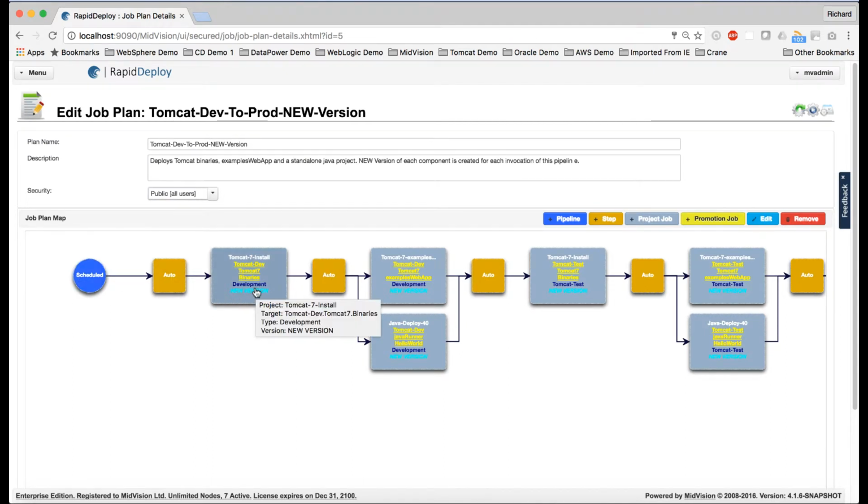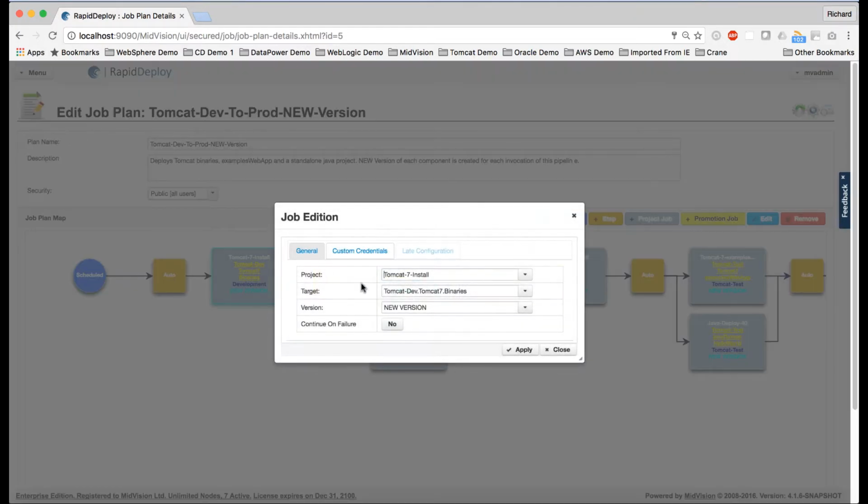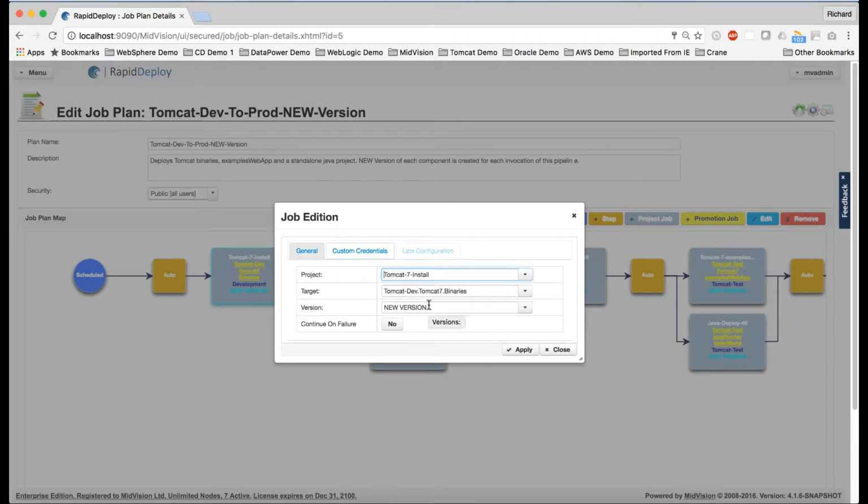We can also add any projects in here. So for example, here we're deploying the Tomcat 7 install project. We're deploying the binaries to the development environment. Now we're choosing a new version. What that means is every time I run this pipeline, a new package will be created and deployed.